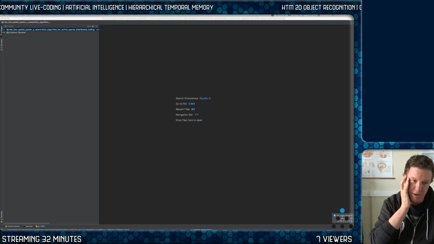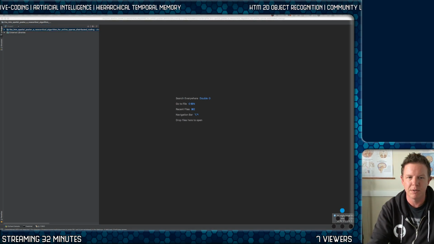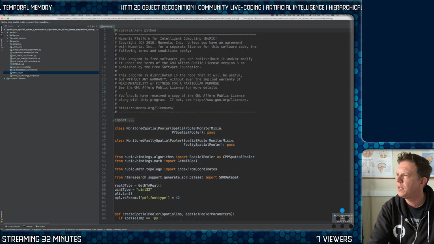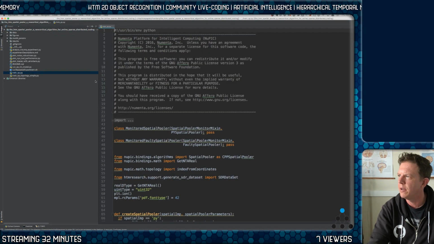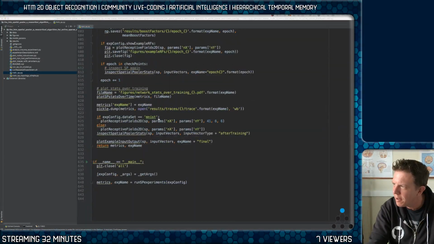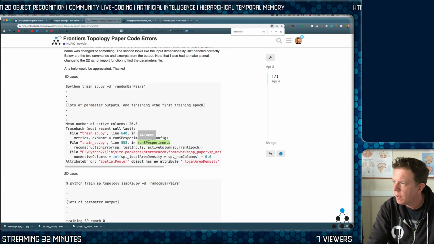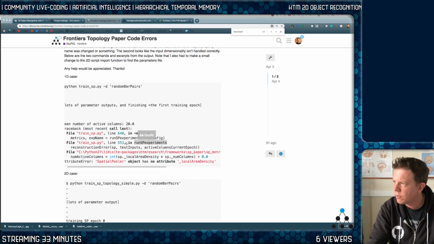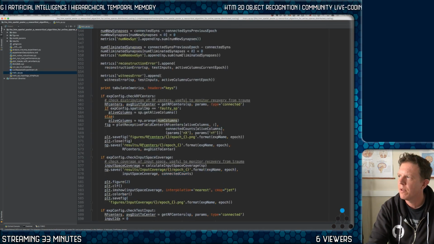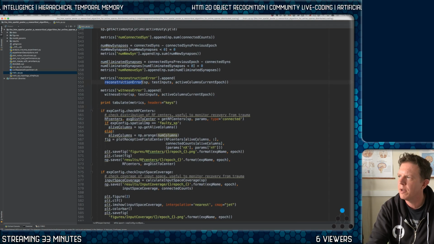Will says you haven't tried pip and venv on the beast. That's NuPIC. Should make it easier, right? I would hope. Okay, train SP is the code we're looking at here, and it's quite the code. Okay, line 553 in a function called reconstruction error. Here we are, right here.